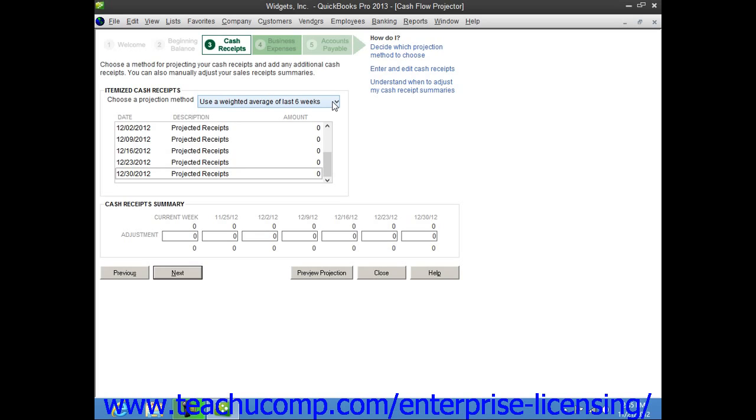Repeat this to enter all desired cash receipts for each week, and then enter any adjustments in the weekly summary section at the bottom of the screen. If you selected an automatic projection method, then edit the itemized cash receipts as necessary and enter any adjustments in the weekly summary. Now, after you've entered all of your cash transactions in QuickBooks, an adjustment may not be necessary. Click the Next button to continue.